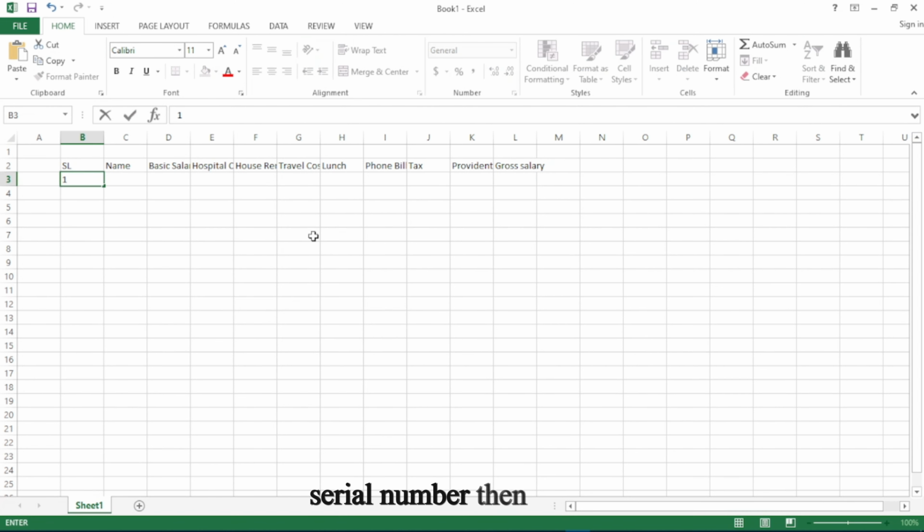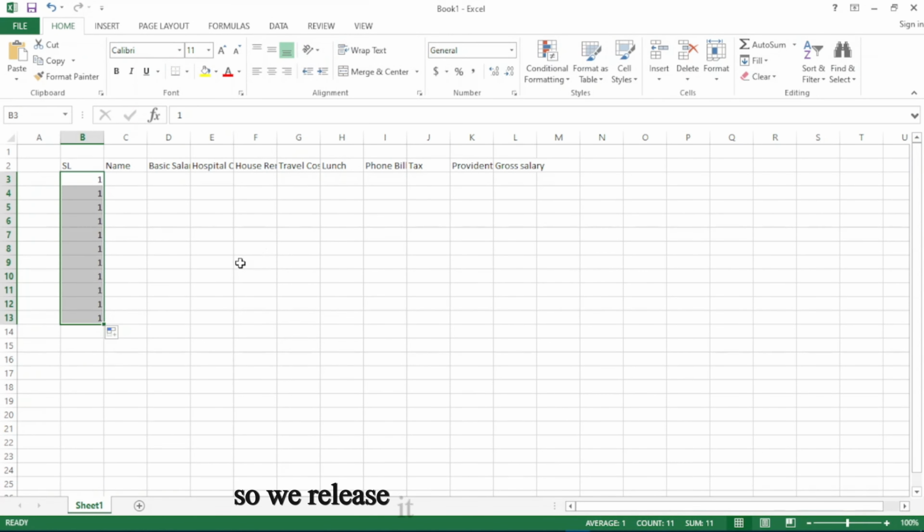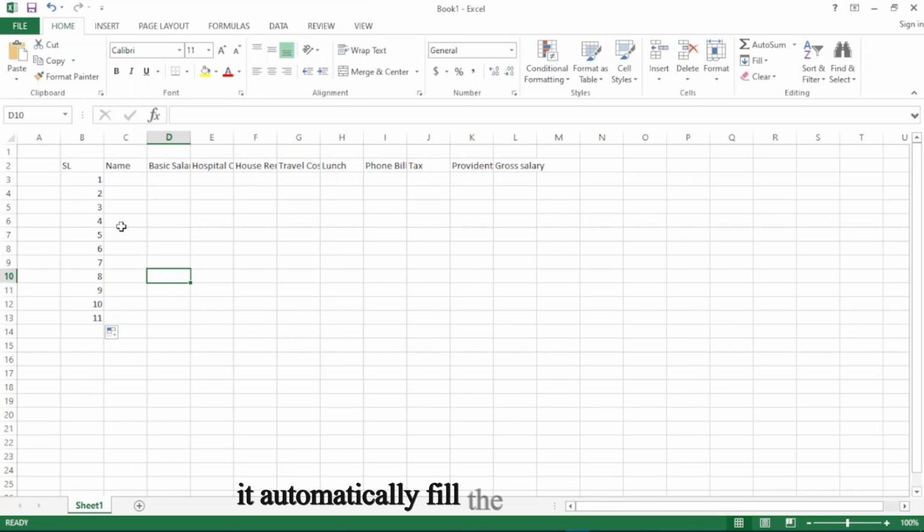Serial number, then press 1. We could just double click on this, but we need a required number till where the serial number is gonna go. For me, I want it till the 13th row. So we drag it until there and press on the autofill option, fill series. It will automatically fill the series.